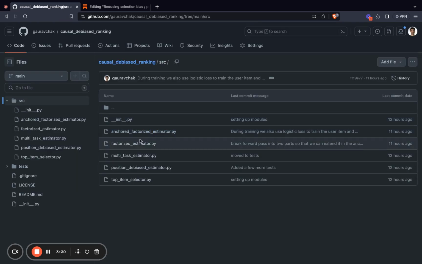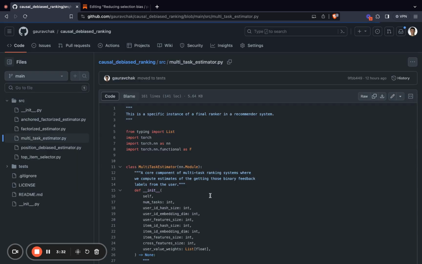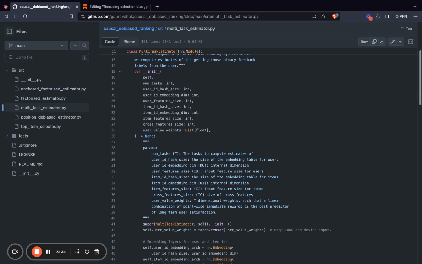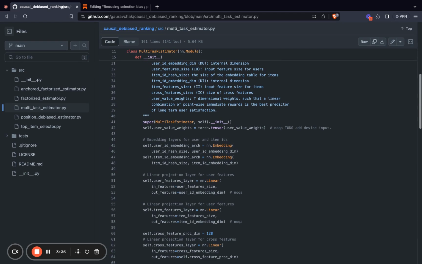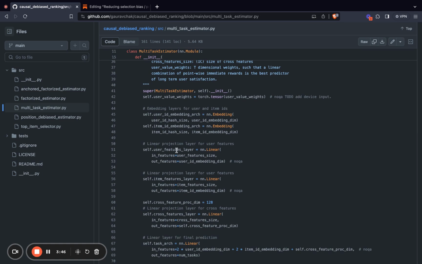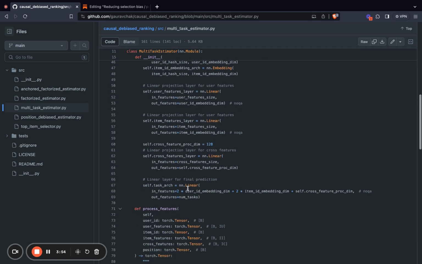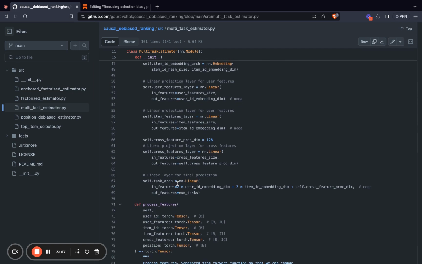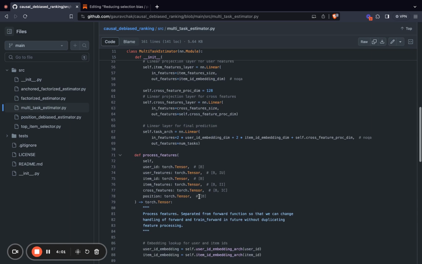The multitask estimator, you have the initialization. Among other things, it creates the torch nn.Embedding just so that it can process user ID and item ID. Then it sets up the sequential architectures for processing user features and item features and cross features. And finally, this is the architecture that finally outputs the task probabilities.